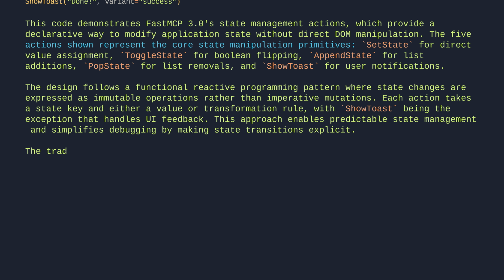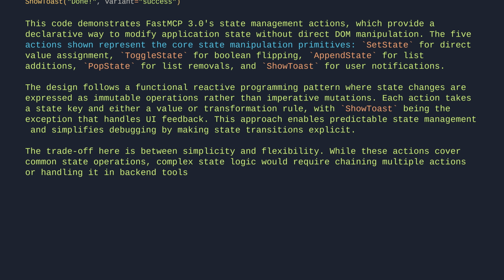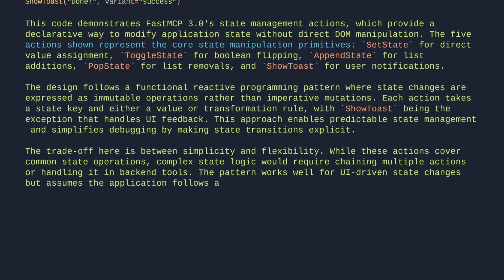The trade-off here is between simplicity and flexibility. While these actions cover common state operations, complex state logic would require chaining multiple actions or handling it in backend tools. The pattern works well for UI-driven state changes, but assumes the application follows a unidirectional data flow model, where state changes trigger reactive updates. Let's break it down.